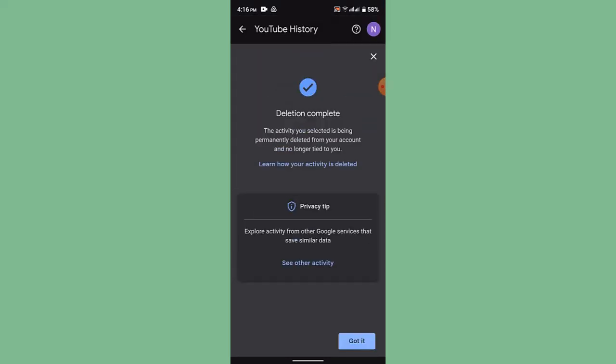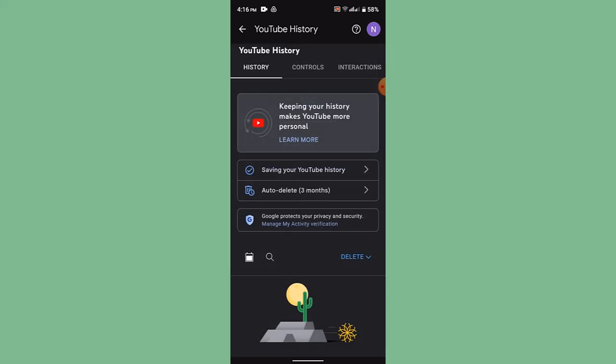Now make sure that once you delete all of your search history, this is going to delete all of the search history on other devices as well where your account is currently logged in. So after that, click on got it, and as you can see, the search history or the watch history has been deleted. In this way you can delete your search history on YouTube mobile.